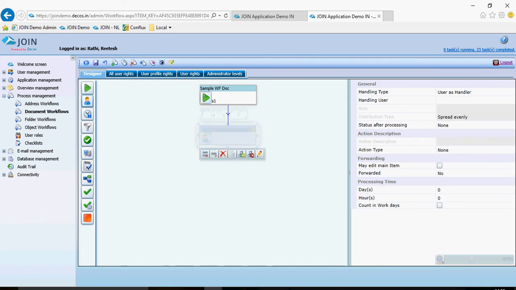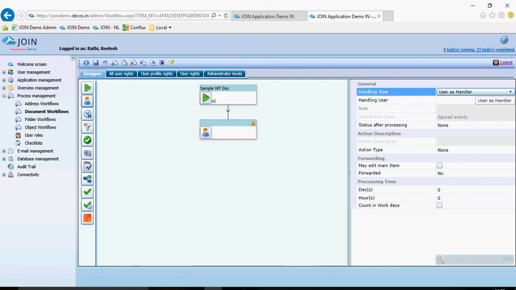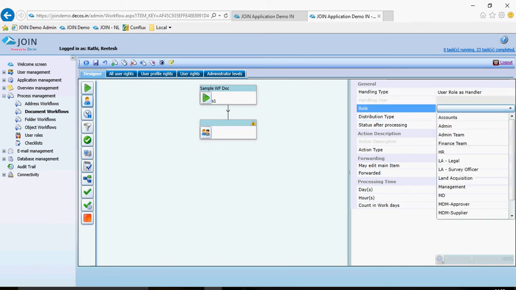Now I'll select this node, and on the right hand side you'll see the properties for this node. The first is the handling type. Now handling type is nothing but whether this activity that I have just created has to be handled by a particular user, or else there is a provision of having user roles. So suppose you want a group of people to handle a particular activity, what you can do is select a user role, and under role you can just assign it.